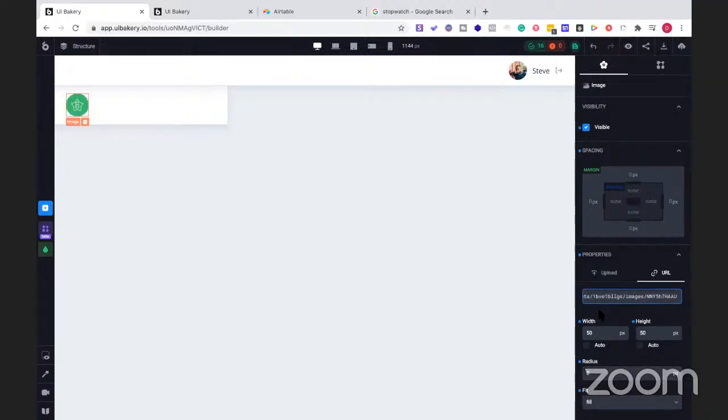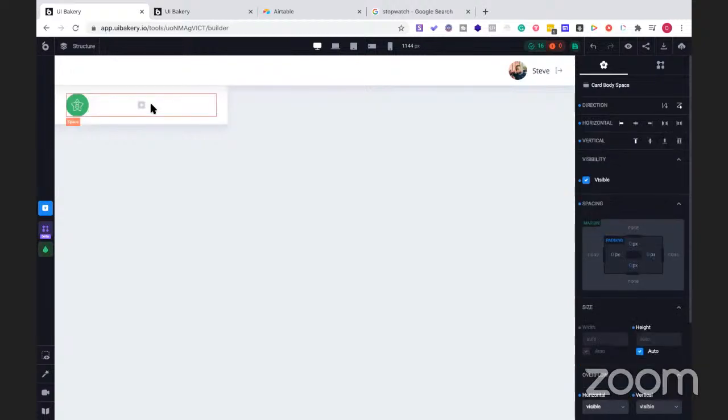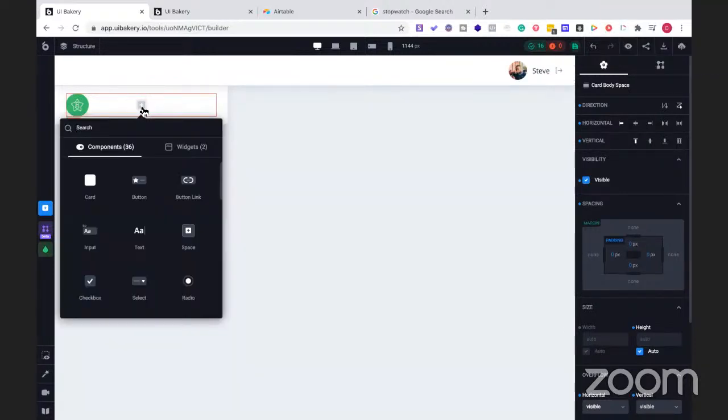Yeah, perfect. Now we have an image. Let's continue work. We need to click on the parent space of the card at the center. Add one more space here. Click this bad boy. Add one more space here.